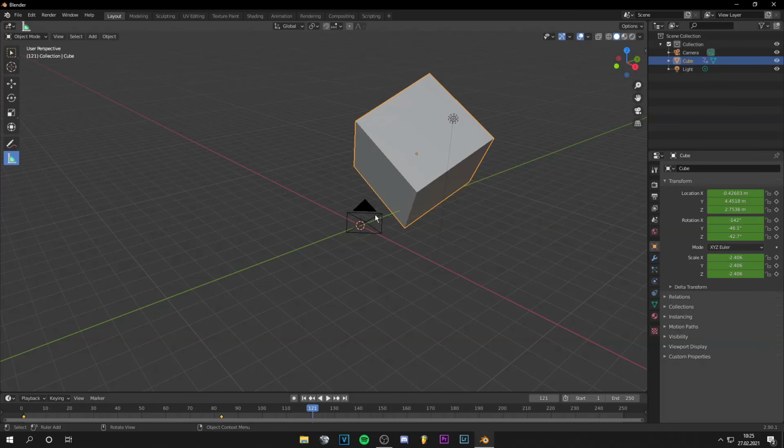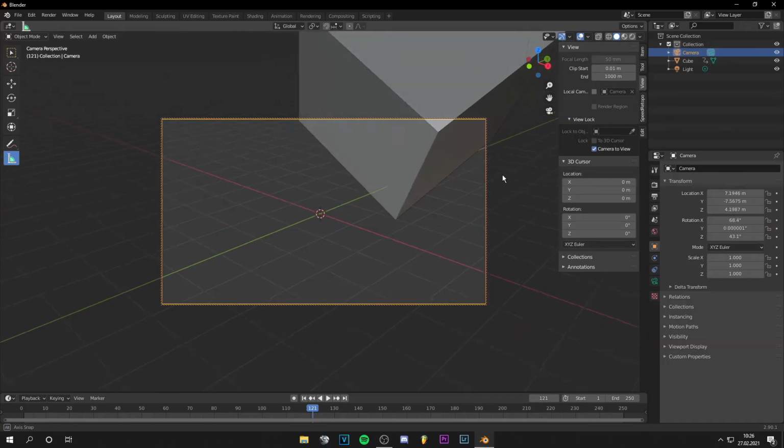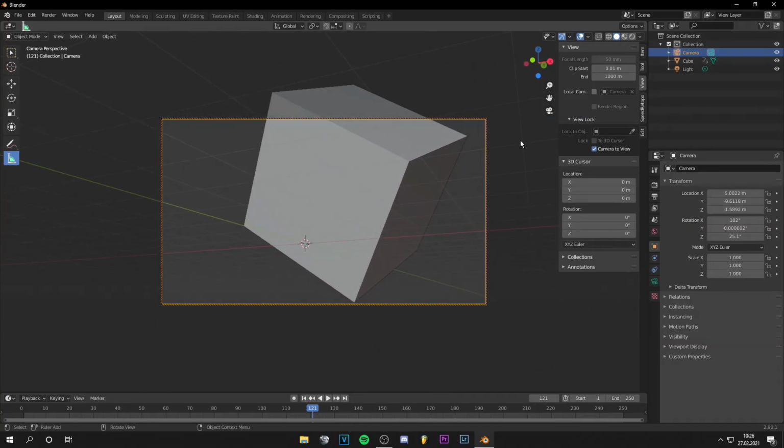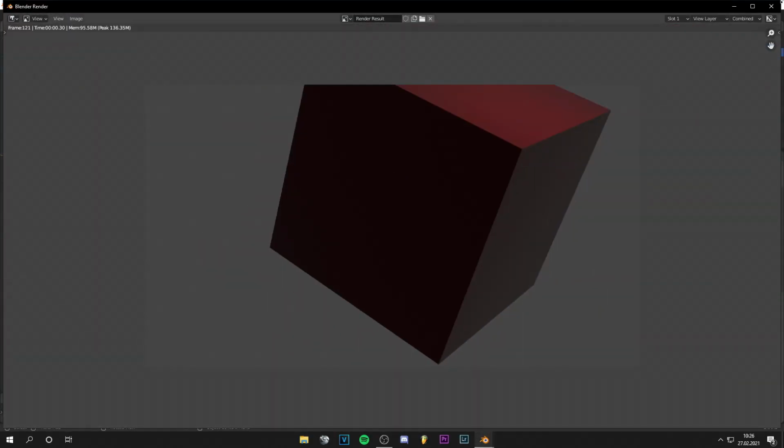How rendering works is we have a camera here. If we press 0 on the numeric keypad, we get into the camera perspective. From the right here, we can click camera to view and drag around the camera view. Let's press F12 another time and we get our rendered result here.